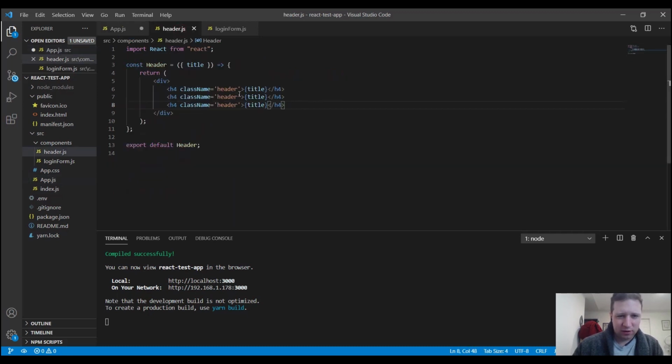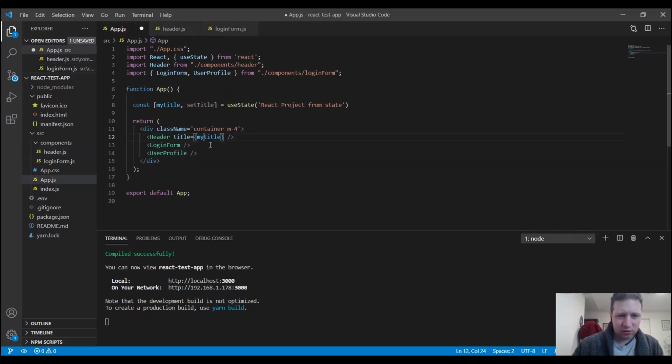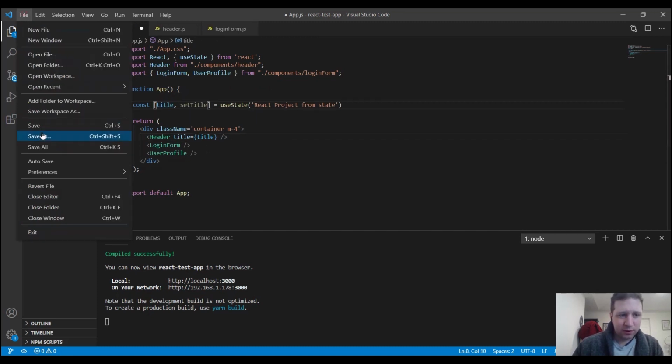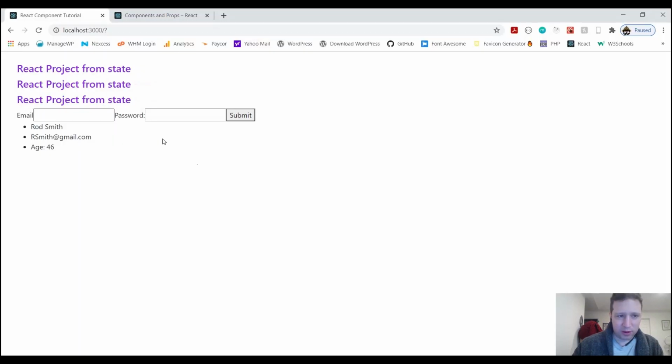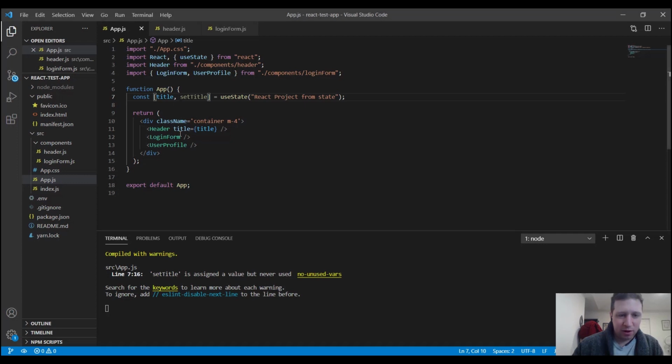Actually, I'm going to change that back so I don't have to change all of them, but you get the point. Okay, let's try that. Set title is not assigned a value. Don't worry about that. But there you go. So that's how you pass state to props into another component.